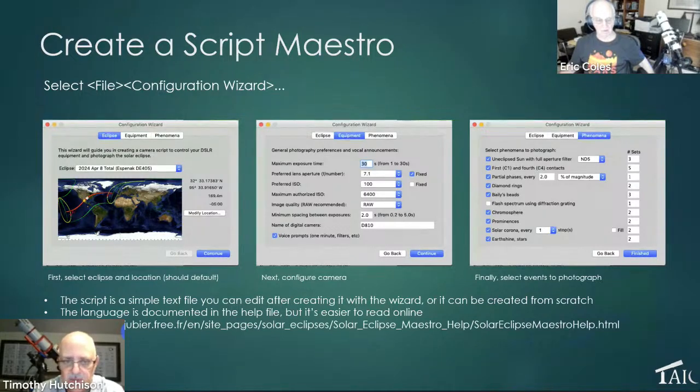So do you want to capture the partial phases? Do you want to capture the diamond ring? Do you want to capture Bailey's beads, the chromosphere? You just check off the things that you want to shoot, and that's it. And it creates the script from there. You can, of course, modify the script after it gets created, and there's an entire scripting language that he has documented in the help in the application, but it's a little easier to get it off the website.